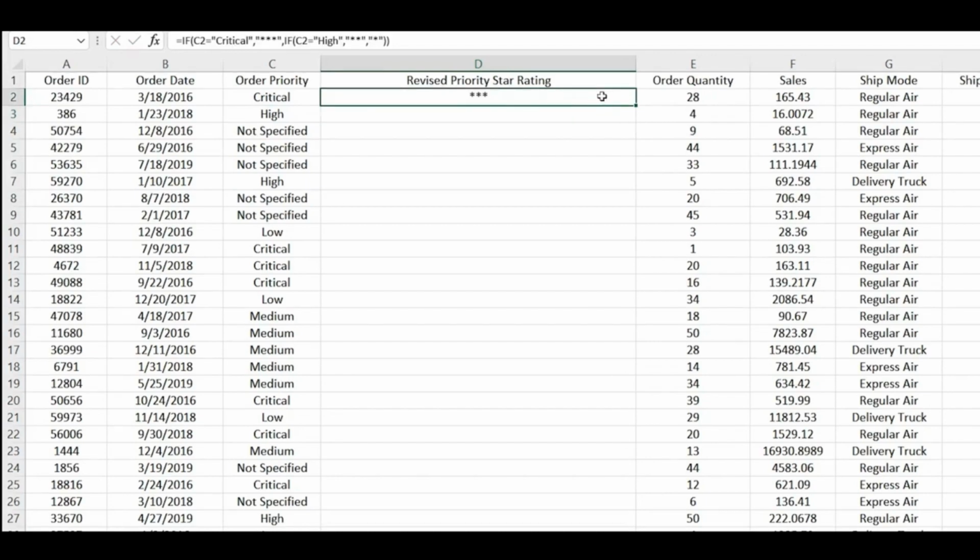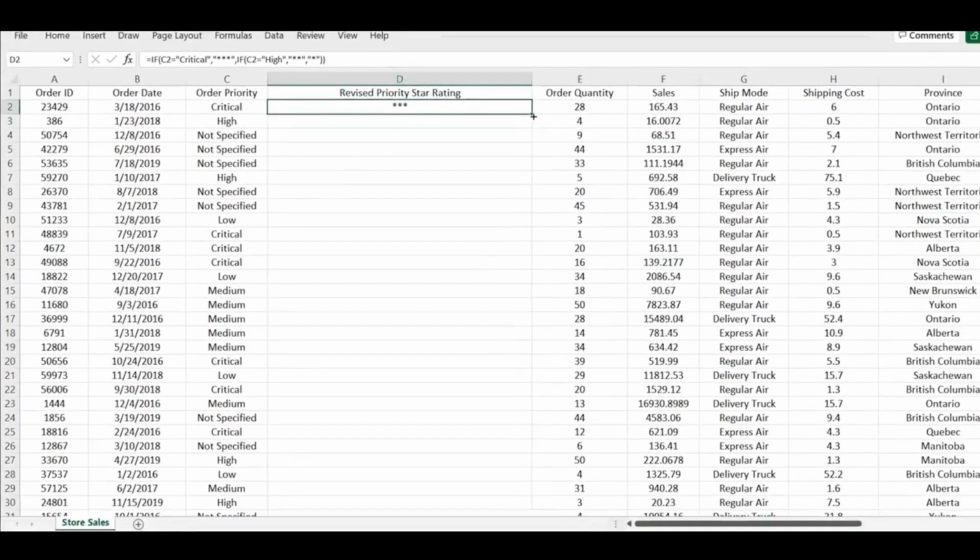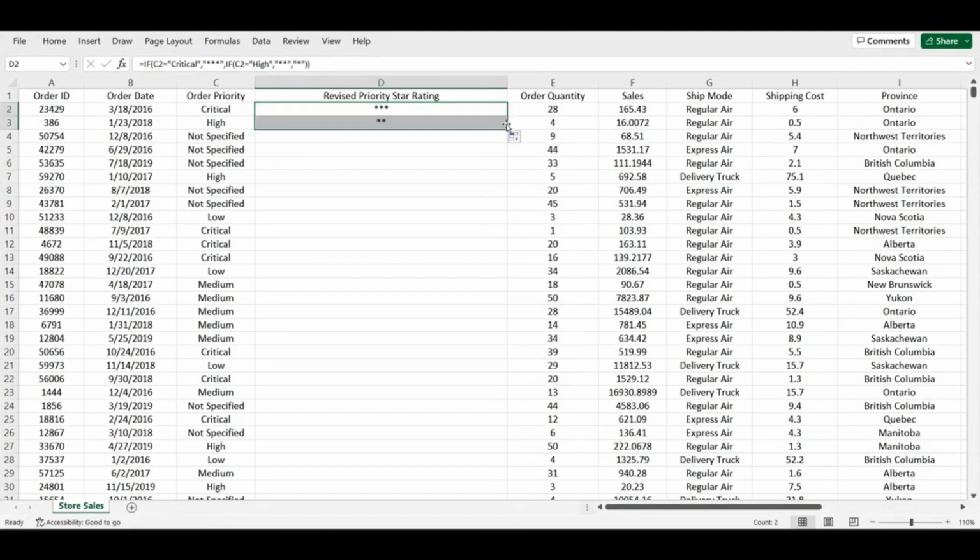Let me copy and paste it down. Take my cursor to the bottom right and drag it down. Now the next order gets 2 stars. Why? Because the order priority is high, and as per my revised priority star rating, it should get 2 stars. So the nested IF structure seems to be working appropriately.